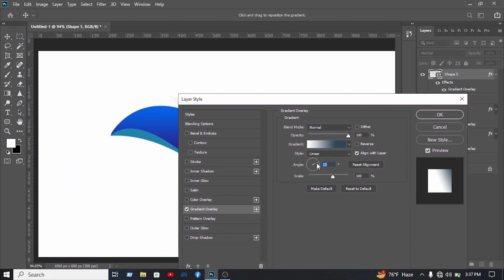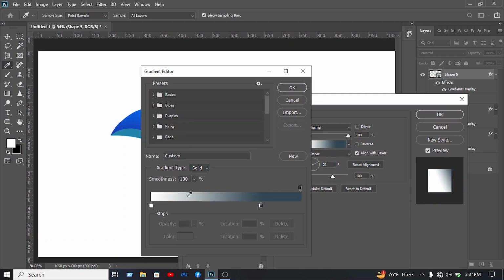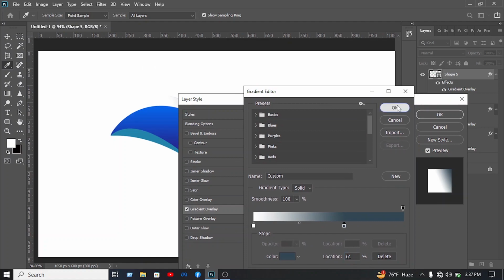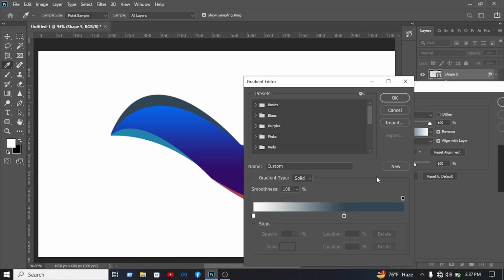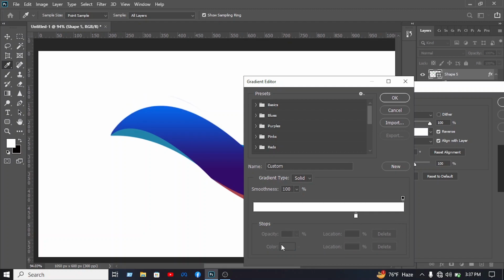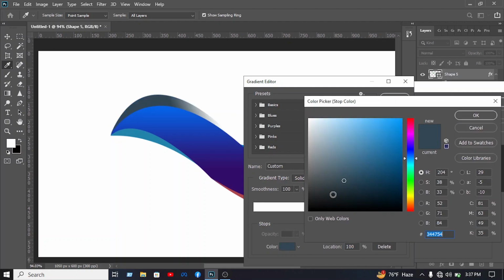Then you have to rotate the color from here. Then you have to click on the reverse and click on here. Then select this and drag this in here. Then select this and drag this in here. Then you have to select this again and click on the color. Then select this color from here. Then click on the OK.